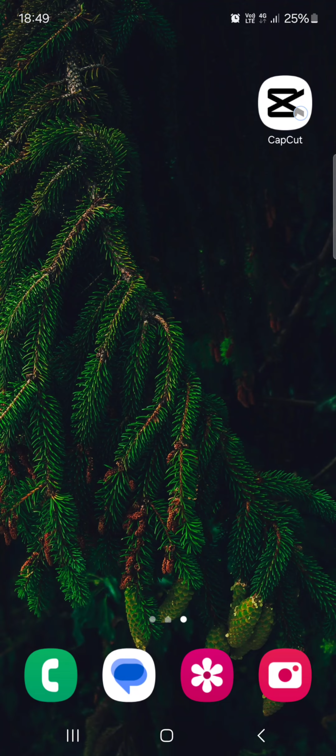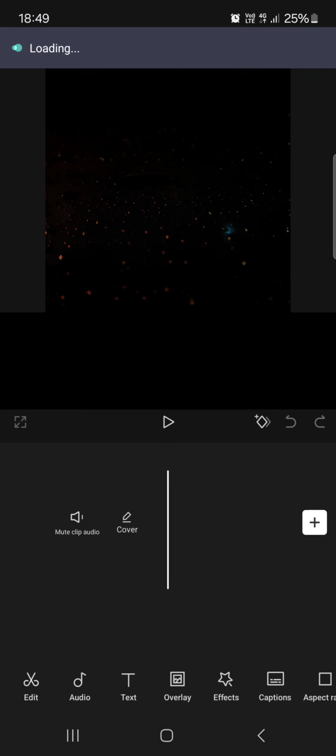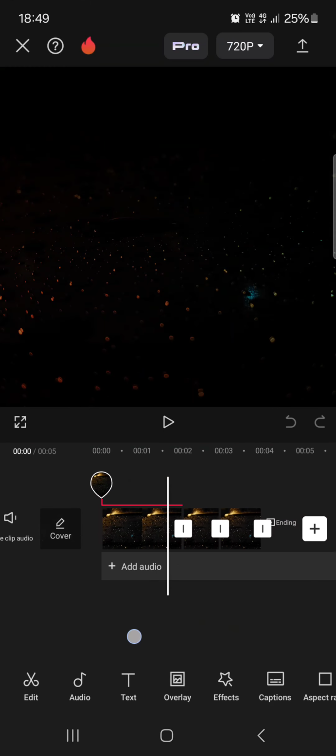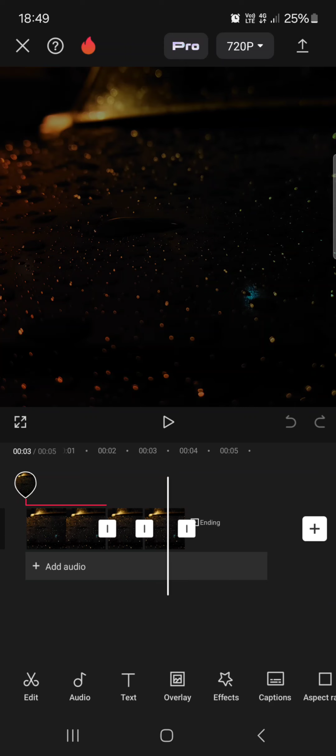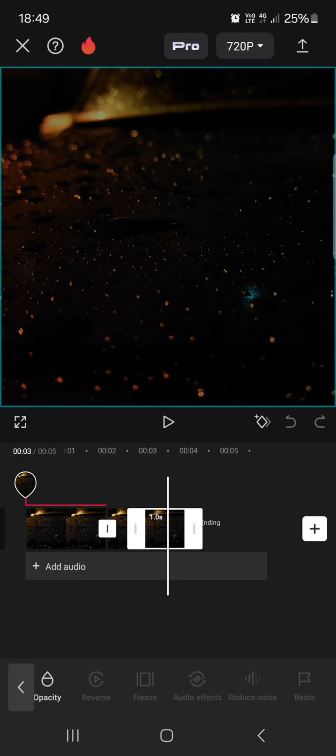First, we have to open up the CapCut app. And here it opens up in the edit menu where we have our projects. From here we just select one that we want to work on, like this. Then find the clip, tap on edit, scroll to the right, and here at the end we find reduce noise.